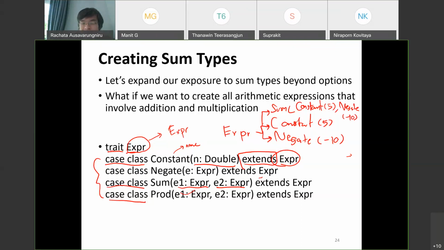Should I repeat again? Why do I have to do constant 5 rather than just the flat number 5? The reason is that I specifically said the input needs to be the type expression, and the type expression doesn't know what to do with an integer. So you have to have the term constant plugged in there. And product is the same. Basically, you can do product constant 5 negate -10, right? And the extend EXPR basically means that this is an extension to my definition of this type, right?